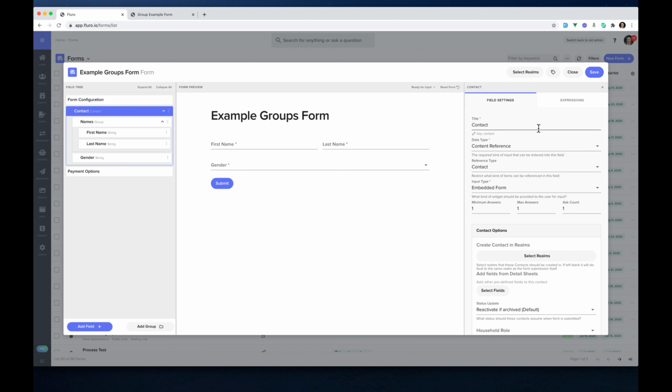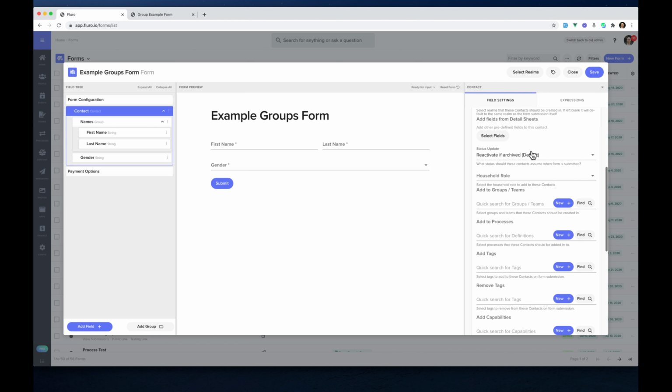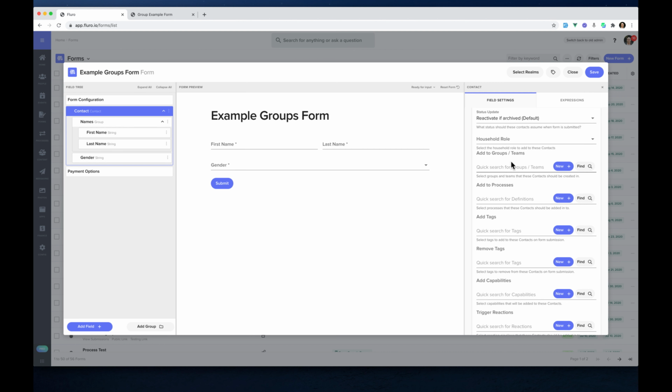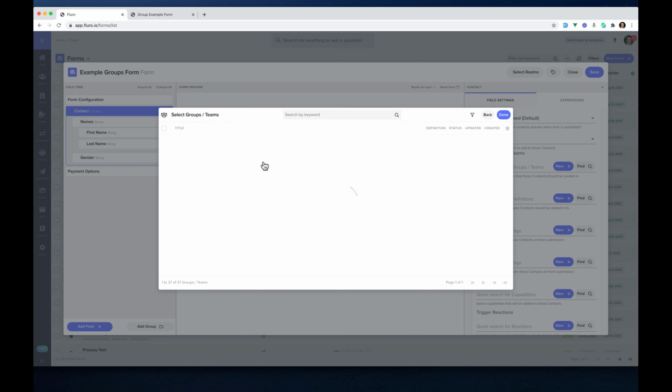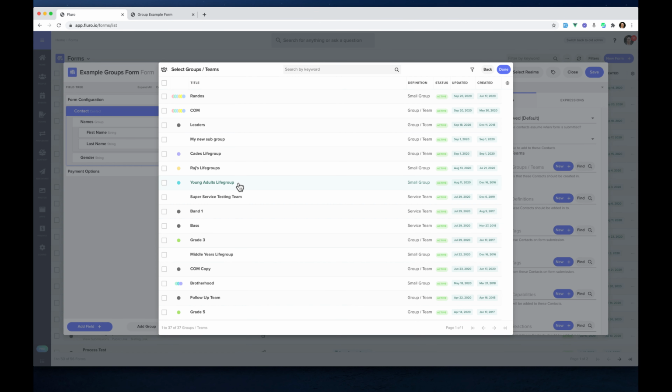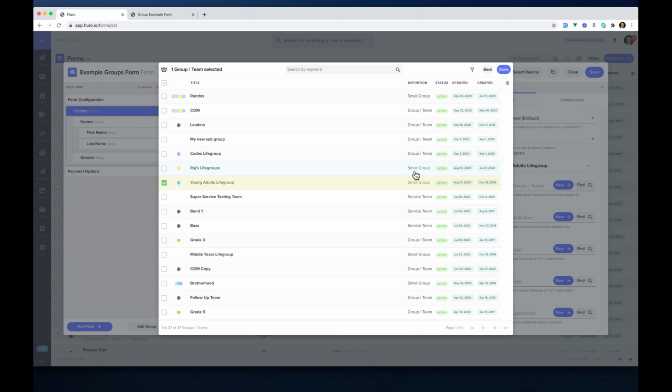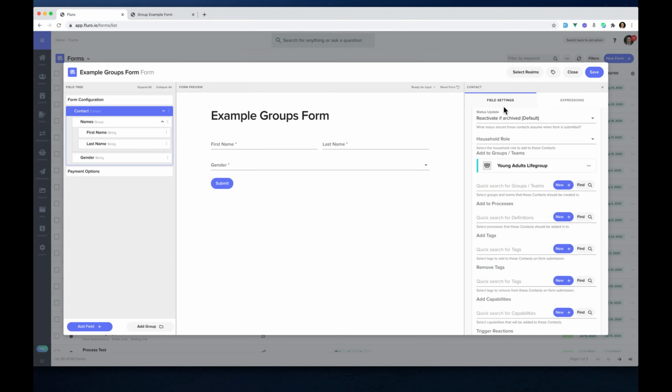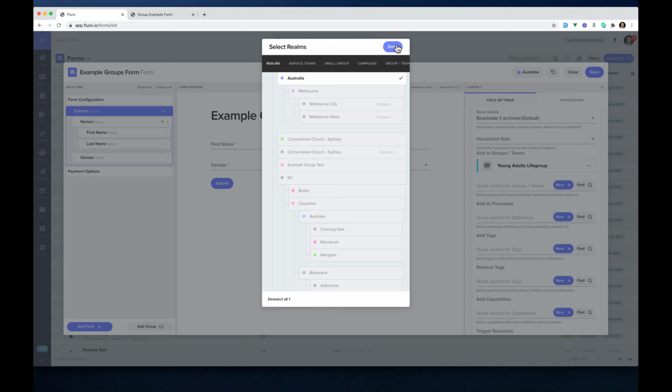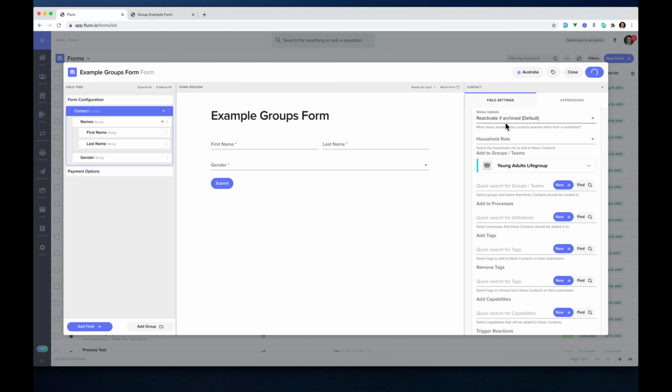And on the right-hand side with the field settings, if I scroll down here, I can see this area where it says Add to Groups or Teams. Now, if I click Find, I can choose the groups or teams that I want to add them to. So let's say we want to add them to anyone that fills in this form and fills in their details there. We want to add them to the Young Adults Life group. Now, if I click Done, that's set there. Let's save this form. Hit save.